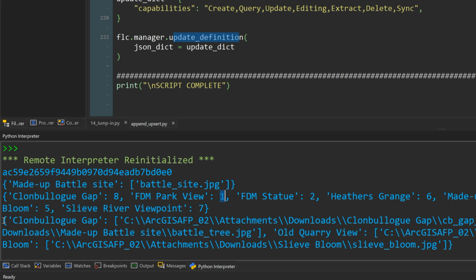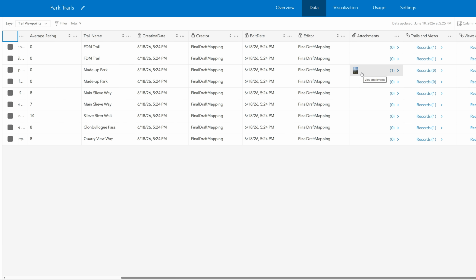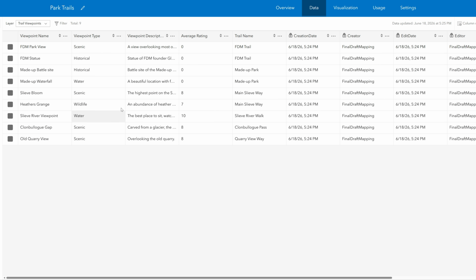You can see here for each trail viewpoint name, we have the object ID. And then we had our files dictionary. This also had a key of the trail viewpoint name and a list of file paths for the attachments to add. When we were adding, we took the name of the trail viewpoint, had a look at the object ID dictionary, grabbed the OID, and then we iterated over the list and added the attachment. So let's head over to ArcGIS Online and check out the result. You can see here the single attachment for the made up battle site. And if you take a look at the average ratings, we're going to see those update too.